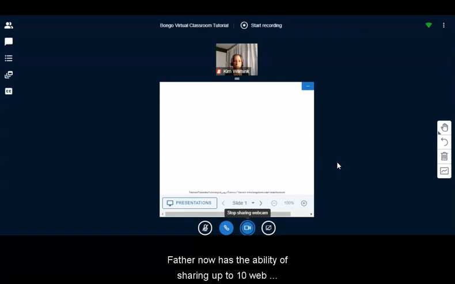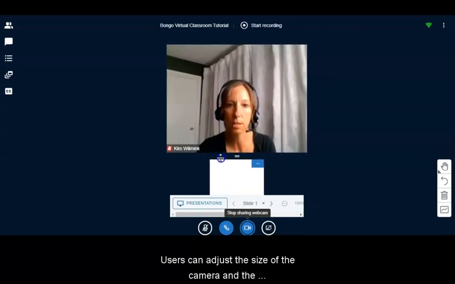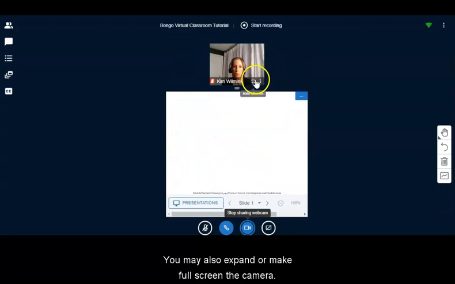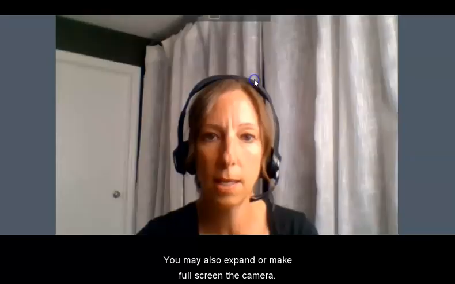Bongo now has the ability of sharing up to 10 web cameras at a time, and we also have the option as a user or a participant to really personalize the view here by clicking on the two parallel horizontal lines found in between the web camera and the presentation window. Users can adjust the size of the camera and the presentation window to suit their needs. You may also expand or make full screen the camera.